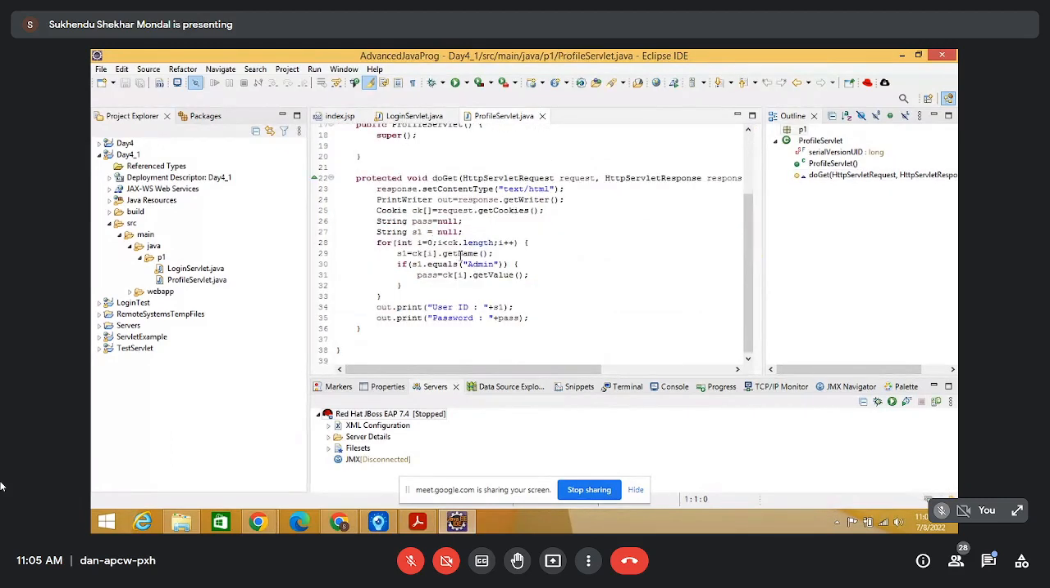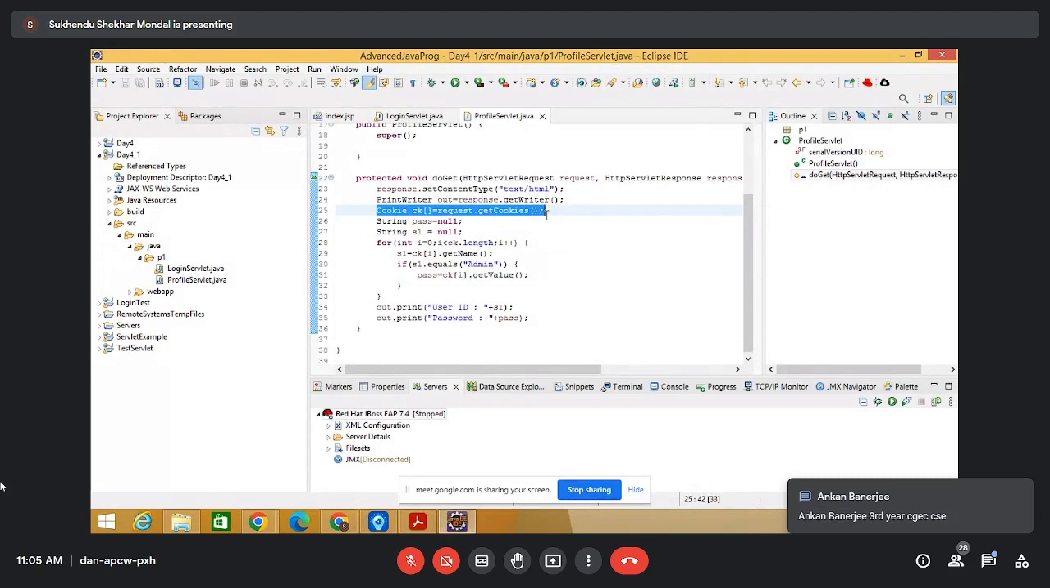And in profile servlet, what we get here, first we receive the cookies object, Cookie ck equals request.getCookies. So as I mentioned here, multiple cookies objects may be saved in your browser, so all such cookie information can be retrieved from this servlet by using this method getCookies. So then you also have a predefined cookie name, and you want to identify what is the cookie value for this one.